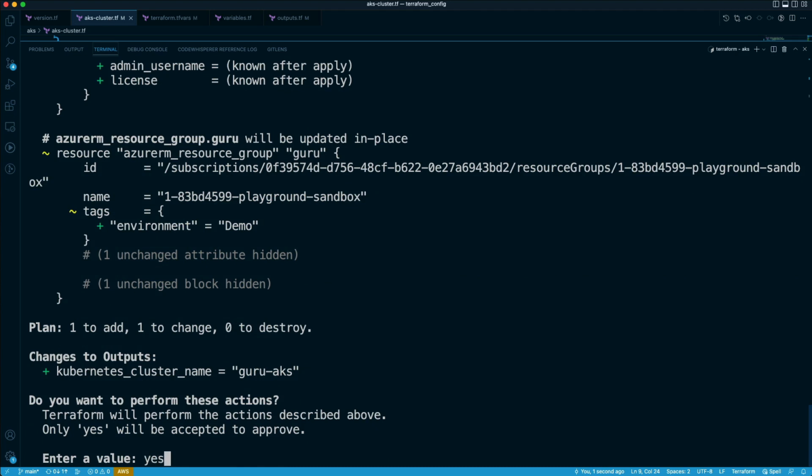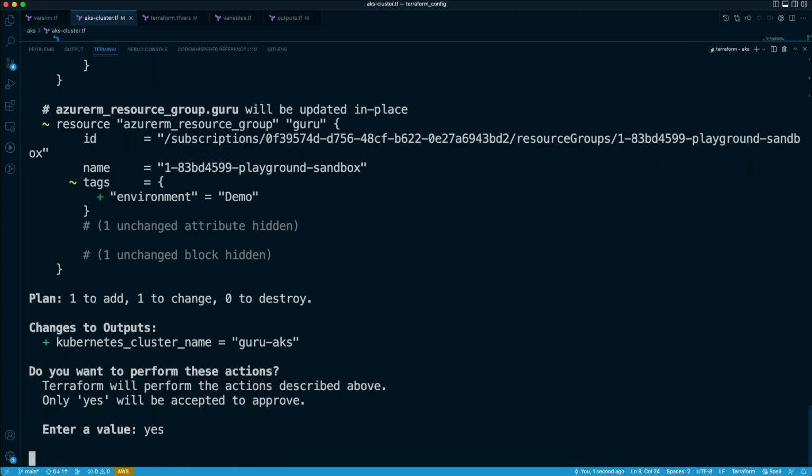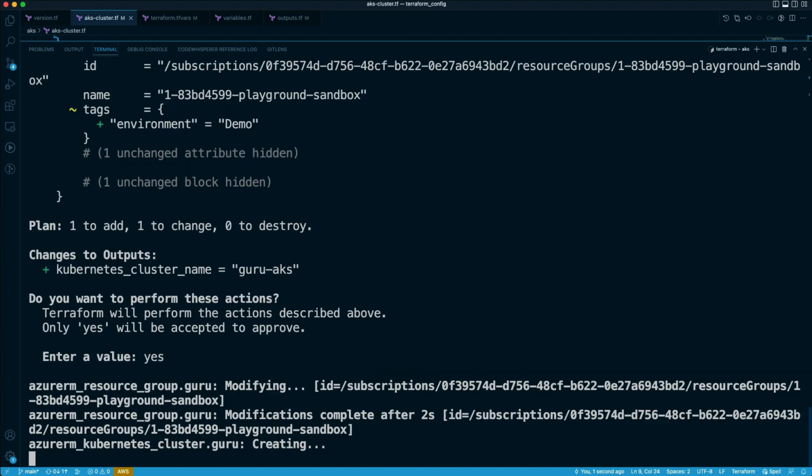And we'll give it a minute here to apply our configuration and deploy our AKS cluster. Now this process should take between 5 to 10 minutes, so don't be alarmed if it takes a little bit.